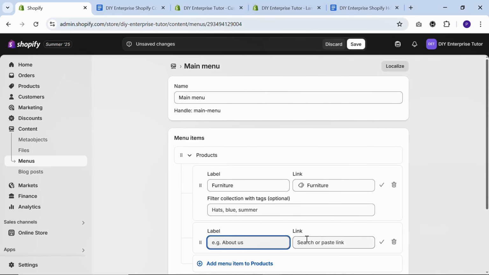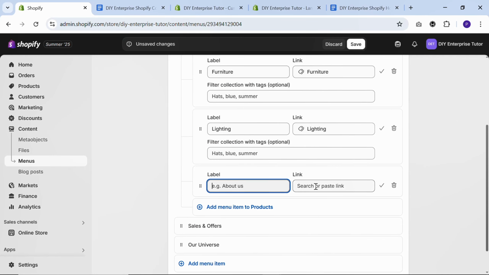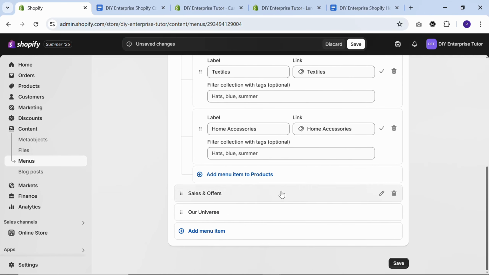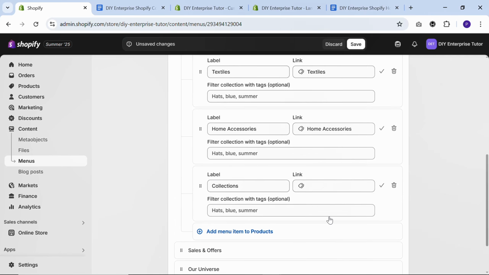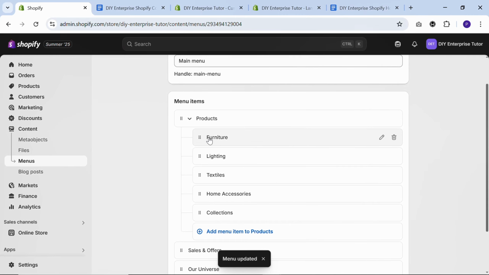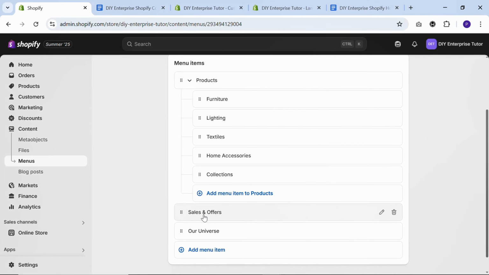The next, lighting. The next is textile. The next is home accessories, and the last is collection. So you can click on save, and clearly you can see that under products we have furniture, lighting, textiles, home accessories, and collections. Let's go to under sales and offers.